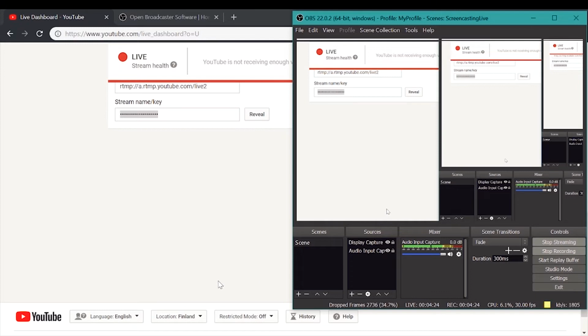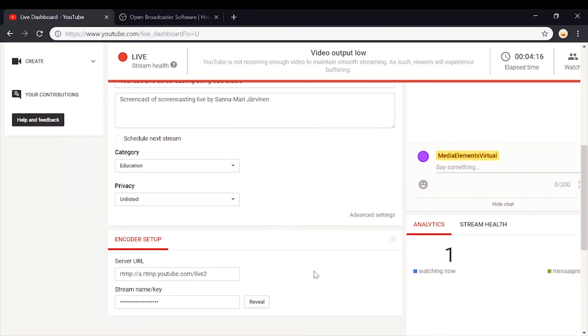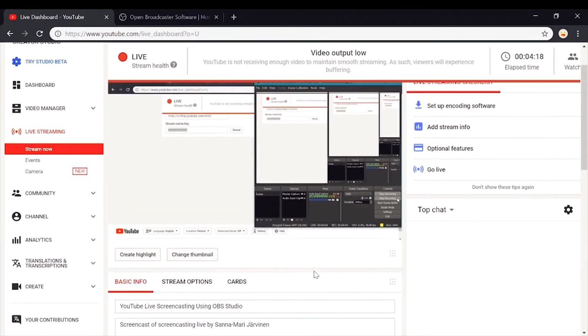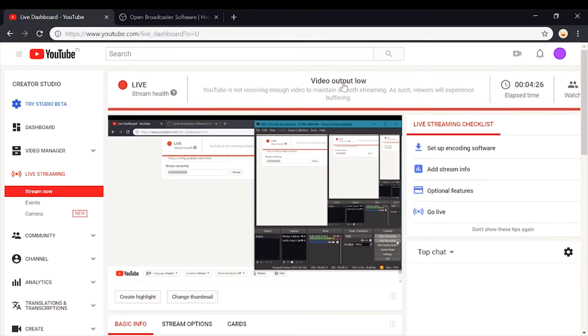So let's go and see how your stream looks in YouTube. Scroll up and you see your video, and you see that you are live, and YouTube will warn you if the video output is low and the stream health is not the best possible. Ideally, you would want to see green light appear here.